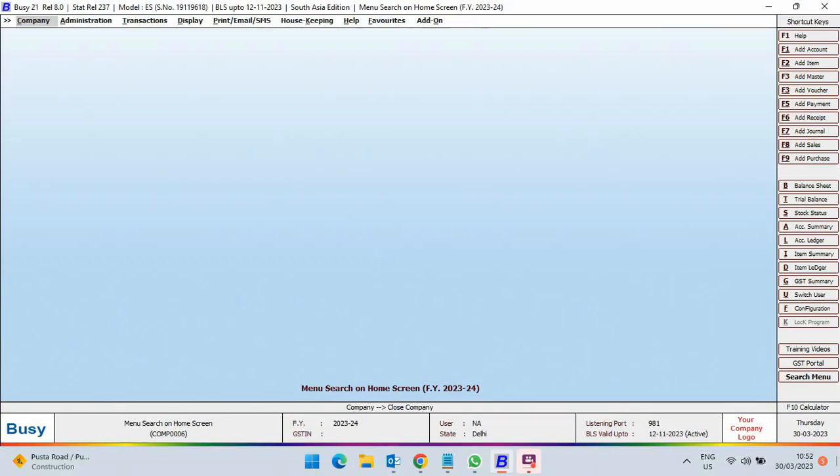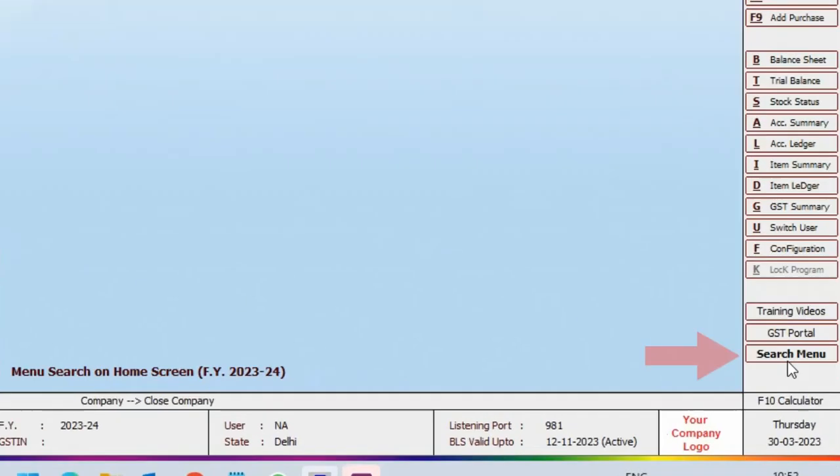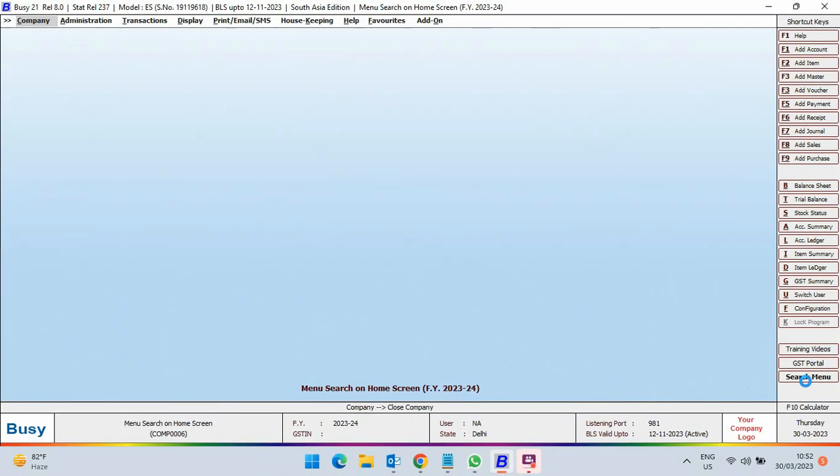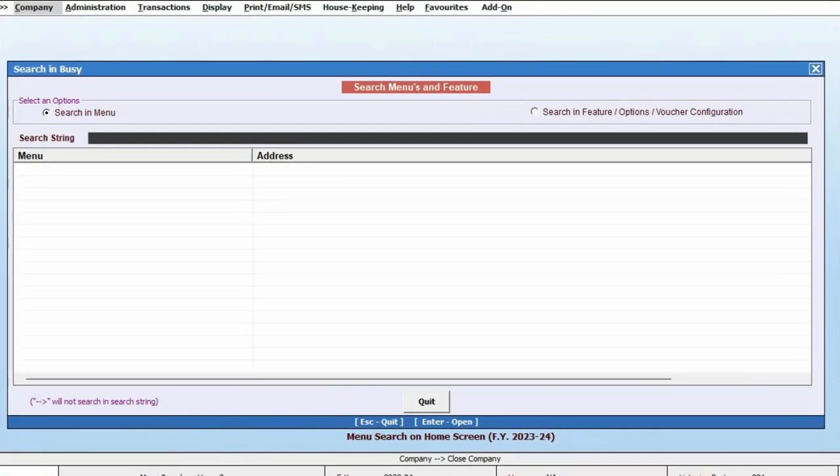For this, right side panel of Busy home screen consists of some shortcut keys. Here you can see a search menu shortcut key is also available. On clicking the shortcut key of search menu, this window appears.